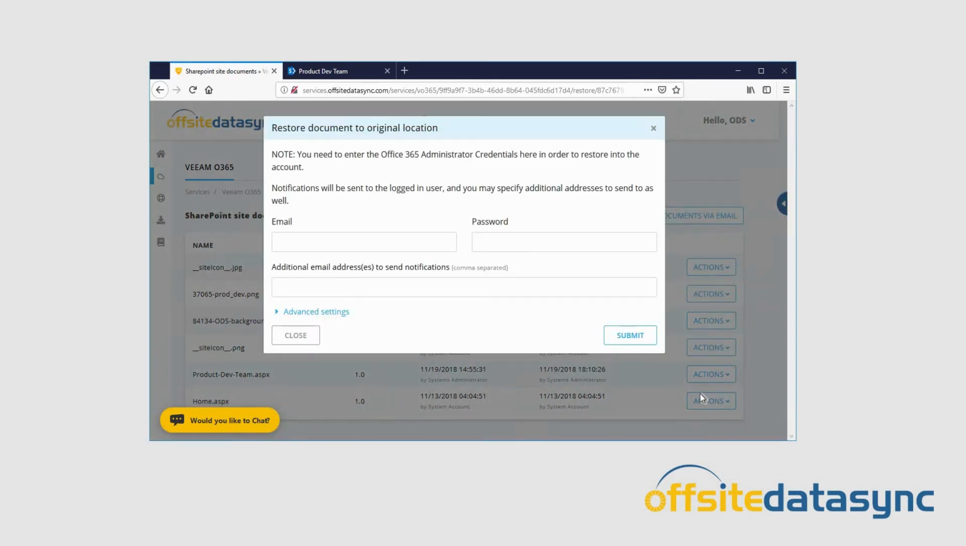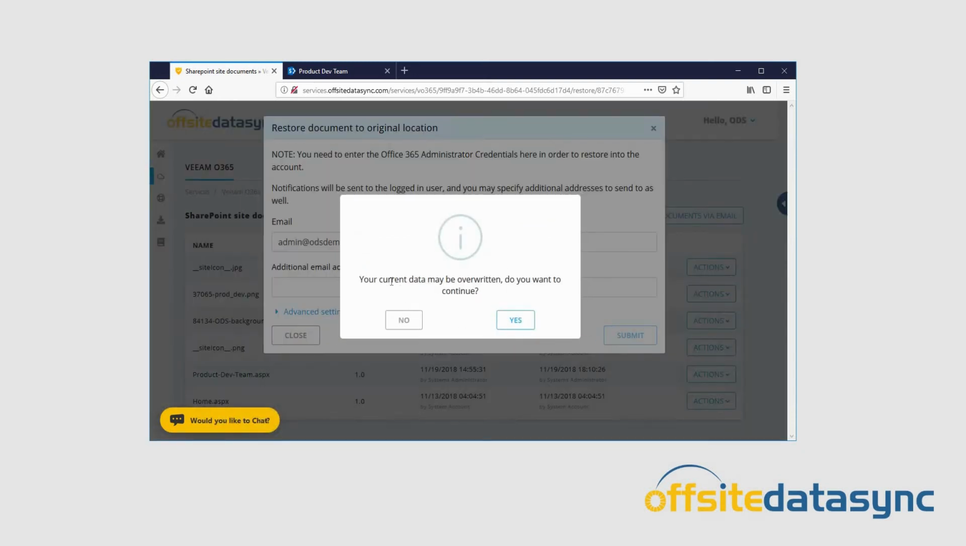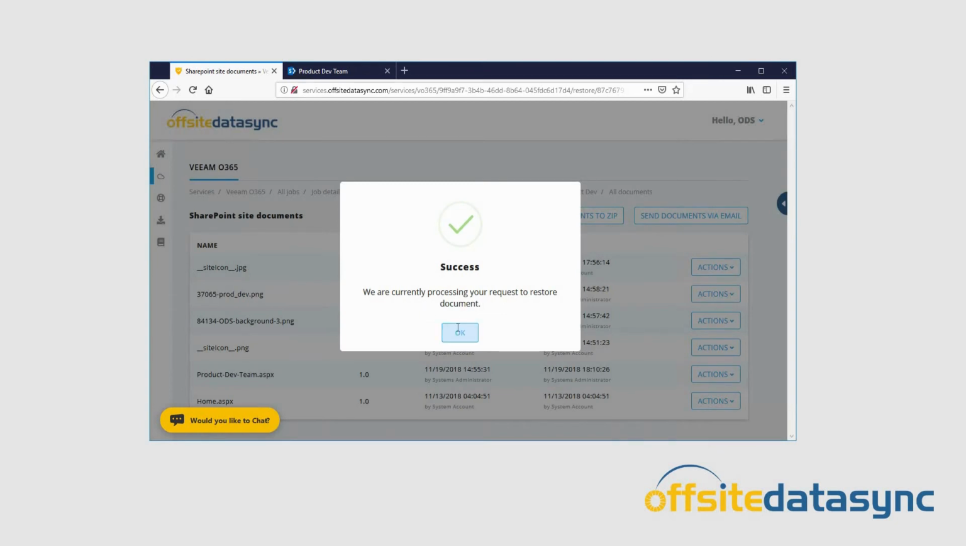We are prompted to enter the Office 365 admin credentials, so we'll supply the username and the password and click Submit. We get a warning letting us know that if the item exists in SharePoint, it may be overwritten. Since we know that we wish to do this, we can click Yes to continue. Now the restore has started, so we can click OK.